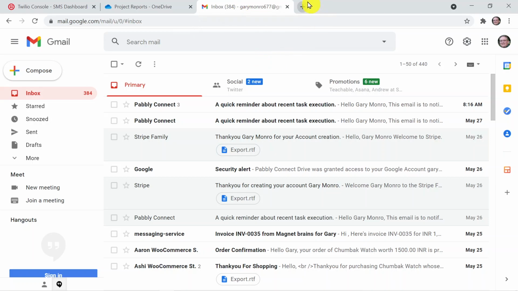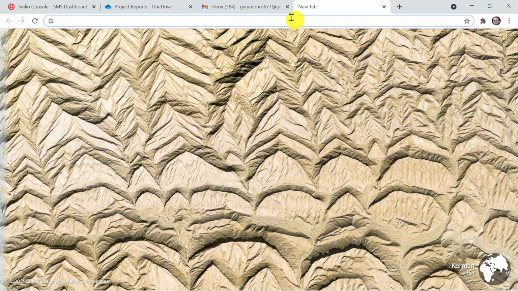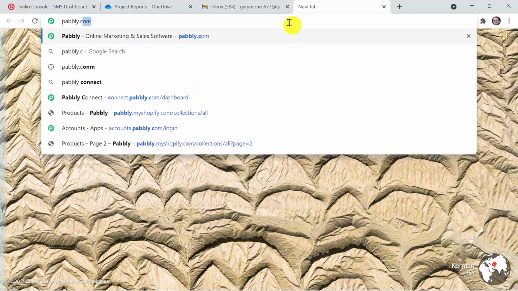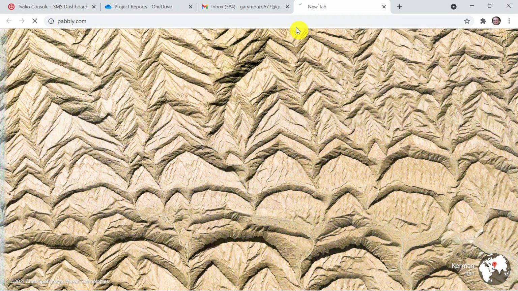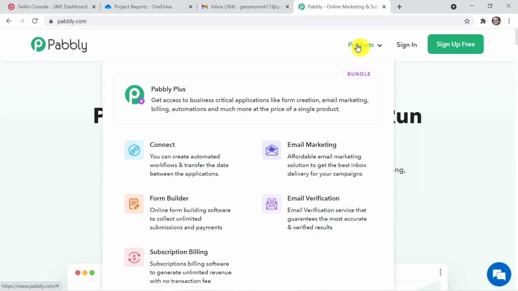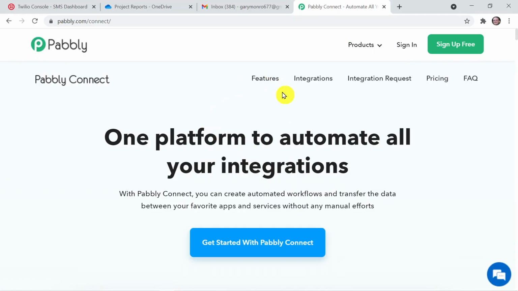Okay, so here I'm going to type pabbly.com to initiate the process. Pabbly.com, press enter. Okay, so this is the site of Pabbly. Here you have to click on products and you have to click on connect. Okay, this is the landing page of Pabbly Connect. Here you have to click on sign in.